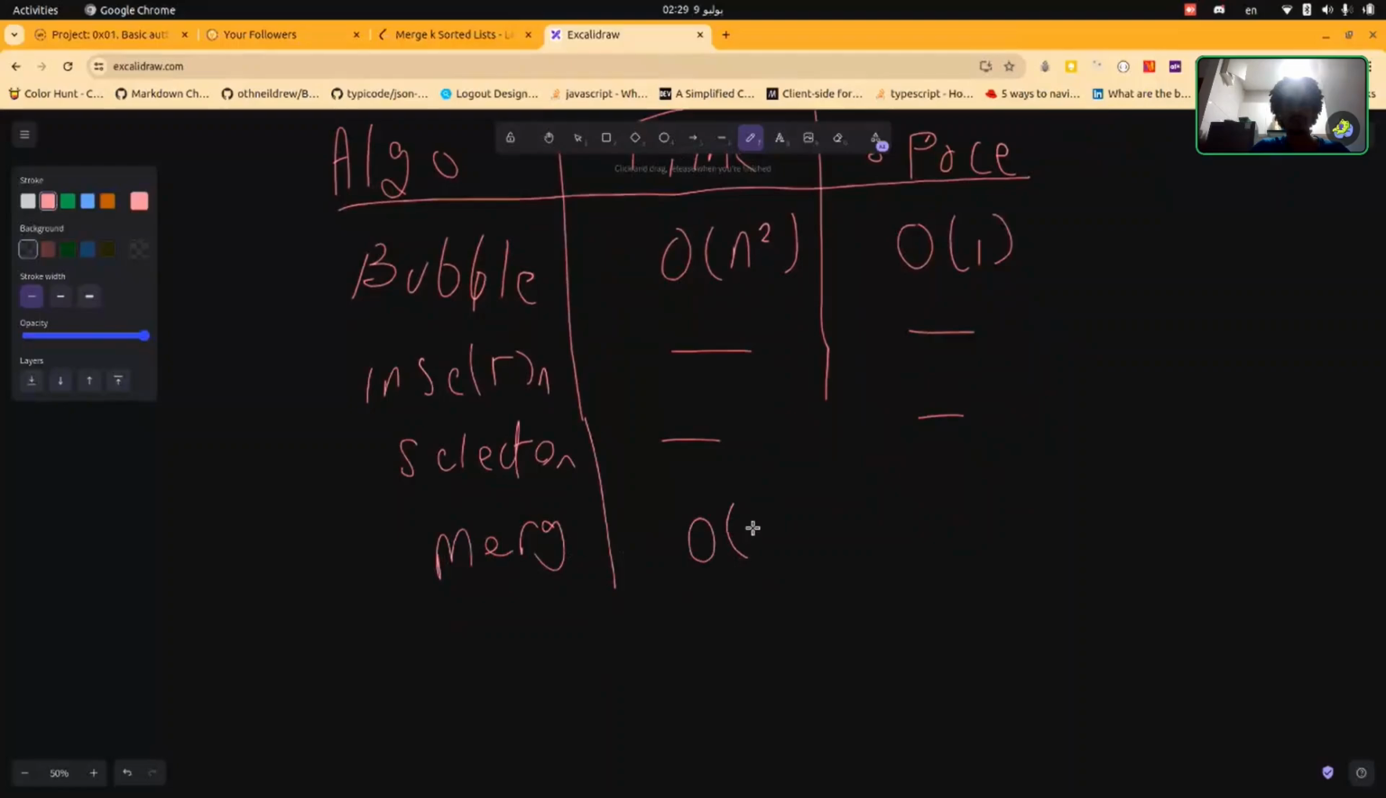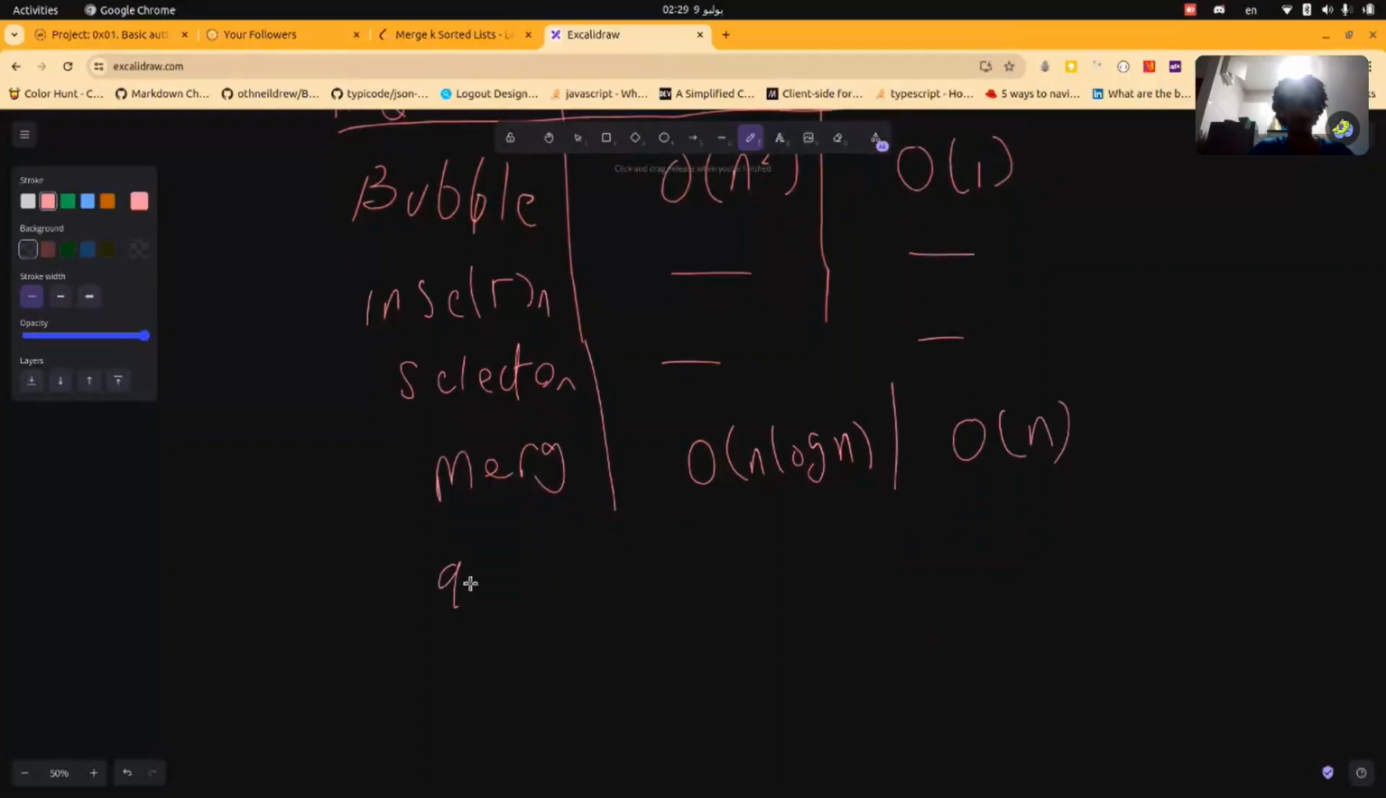If I'm wrong, please someone correct me. N log n, and the space complexity is O of n, I think. And we have quicksort. And the space complexity of quicksort, I think, is the blazingly fast log n.